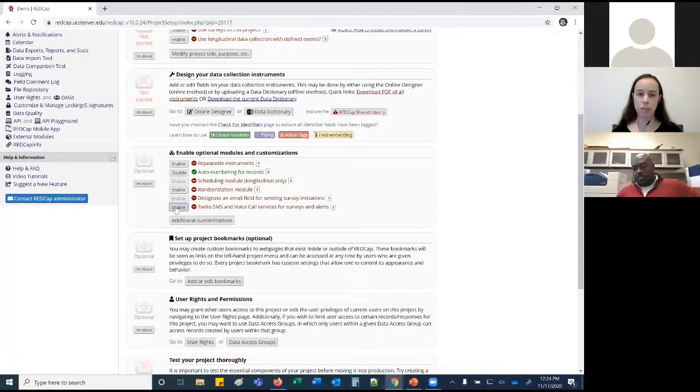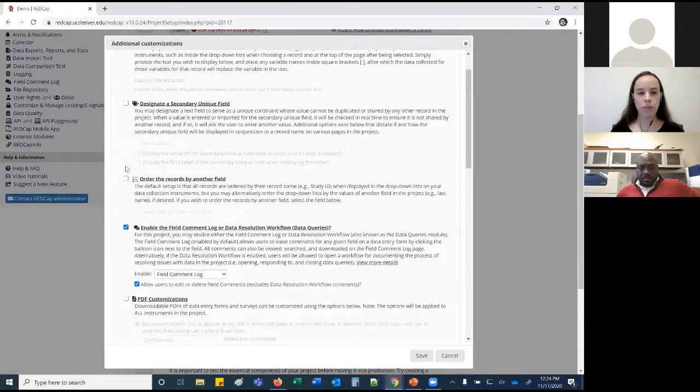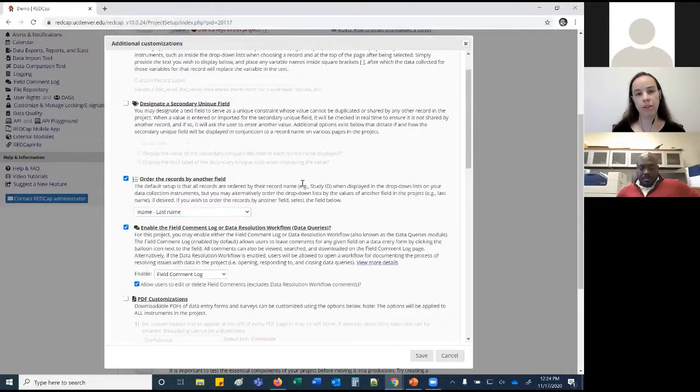This is institution by institution. But it's something, if your institution allows it or the institution you're working with allows it, you'd be able to enable it here. You can also set custom record labels or have a secondary unique field. By default, everything is ordered by the record ID, but if you want to, you can change it so it is ordered by something else.